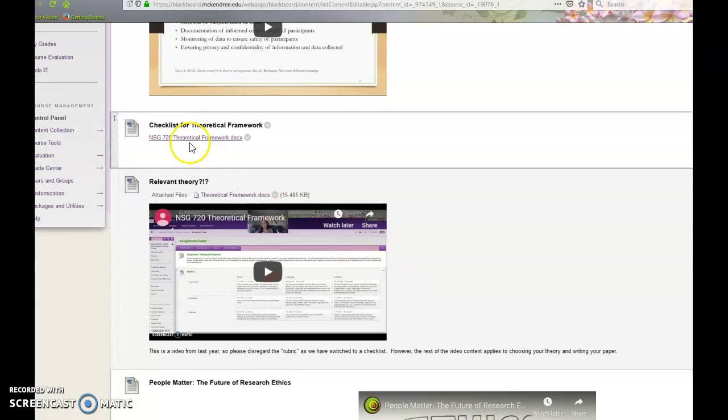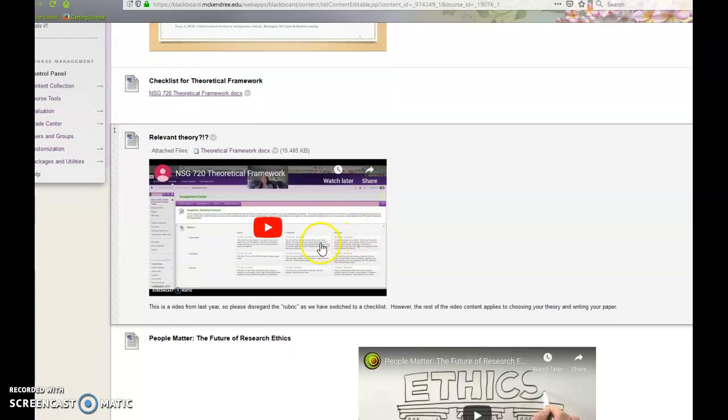And then below that, you will see the checklist for developing your theoretical framework. The theoretical framework is really the underpinnings of why you are doing the research that you're doing. It takes that project and gives it that theoretical basis. It ties the project to theory, and as we all know, anytime that we incorporate a theory, it provides a more robust project.